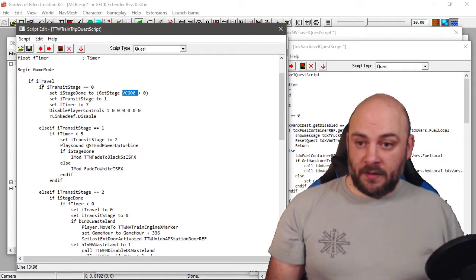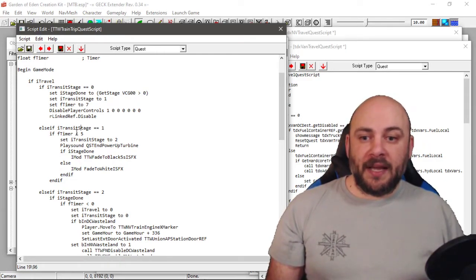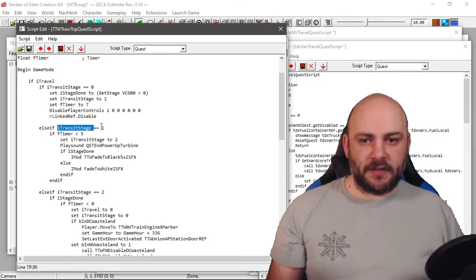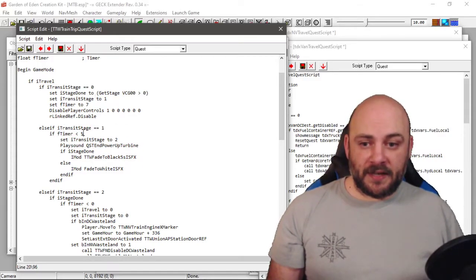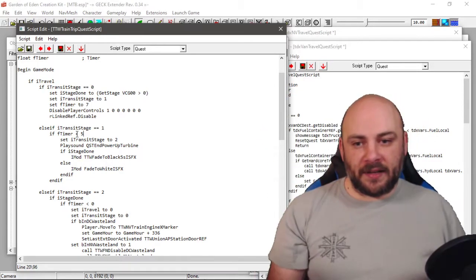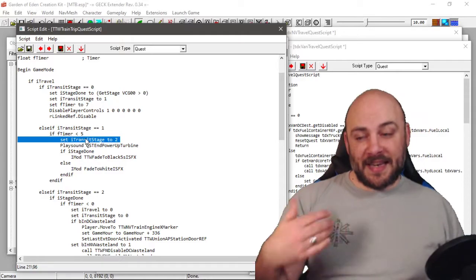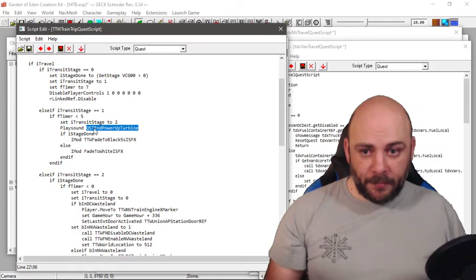Now, immediately, we're going to go down here. We're going to come back up. Oh, hey, set train to stage. It's set to 1, so it is 1. Now, if that timer we started is less than 5, so it's going to tick, tick. Oh, hey, we've waited long enough. We're going to enter the next stage of transit, and we're going to play a sound of the turbine powering up.